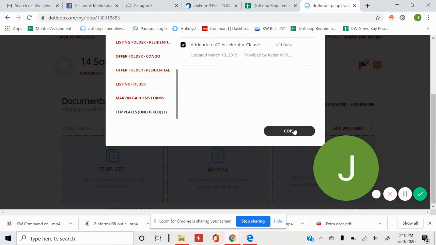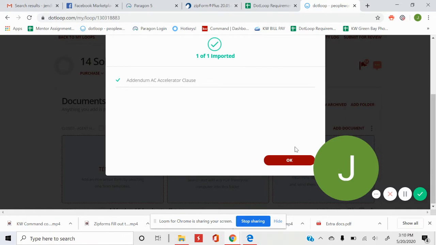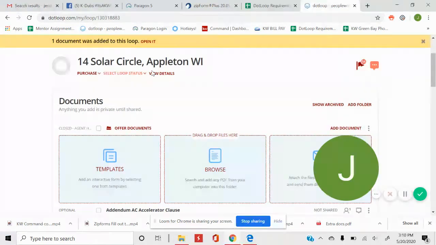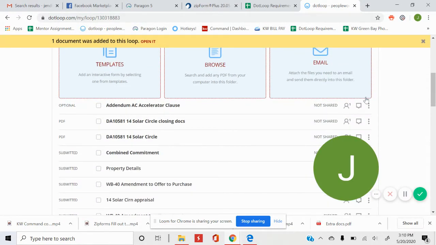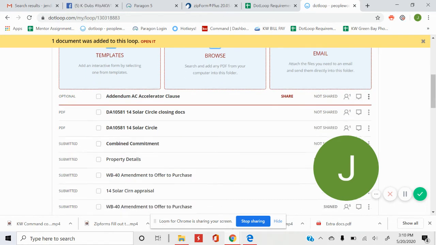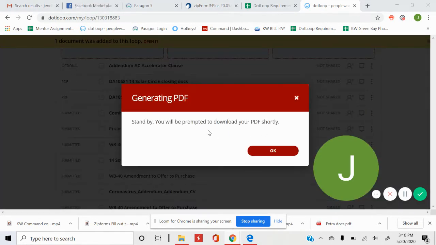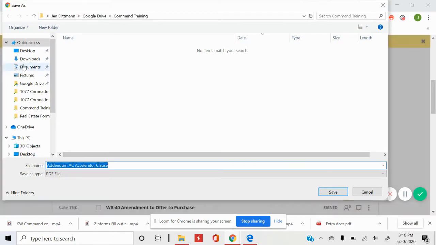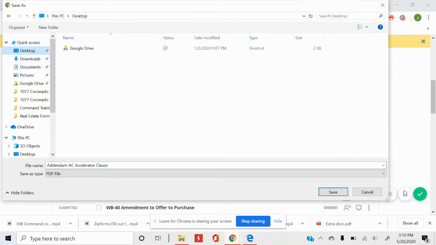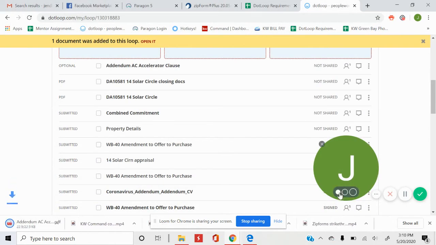And then I'm going to hit copy. Okay, so now if you click on the three dots next to it, you will see download. You're going to download that to your computer. I'm just going to put mine on my desktop for now. And there we are. So I'm going to open that up.